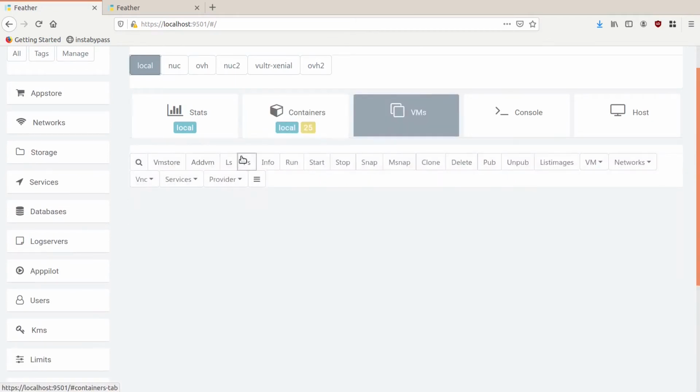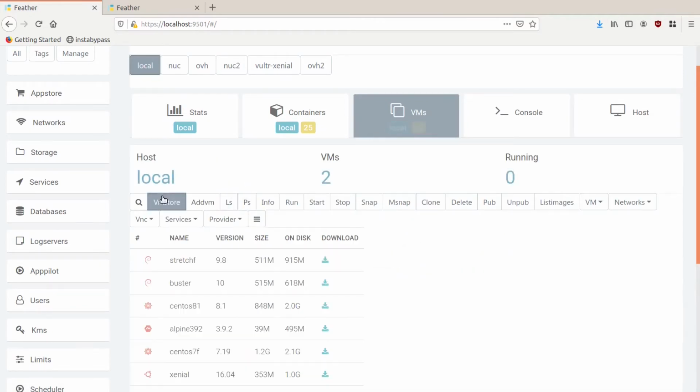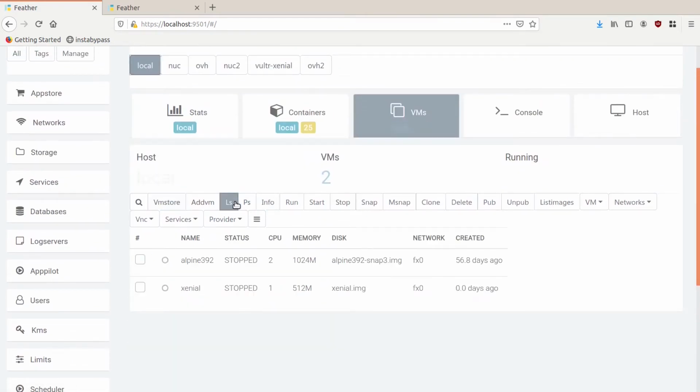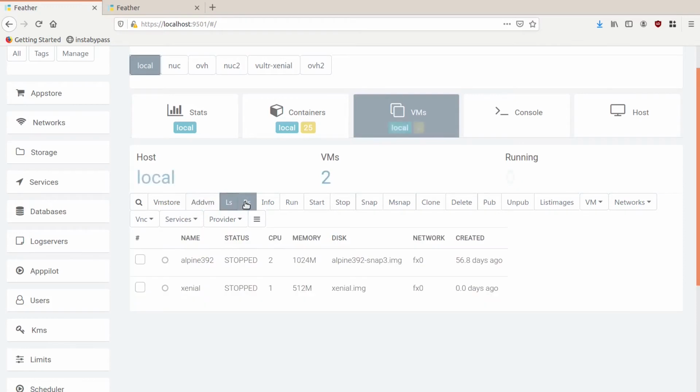The VM tab lets you deploy VMs. We've tried to make it easy and similar to deploying containers. Just like containers, you get a VM store. You can download VM images and deploy them directly. LS will list all VMs. PS gives you an overview of running VMs. Info will give you details of your VMs.